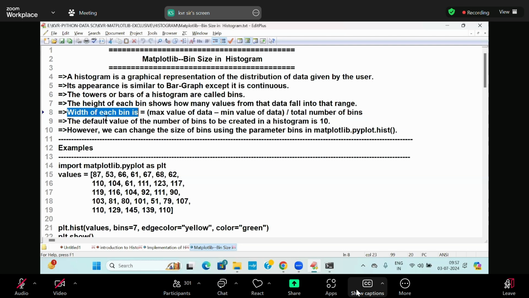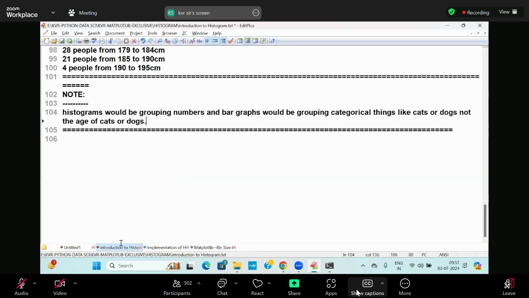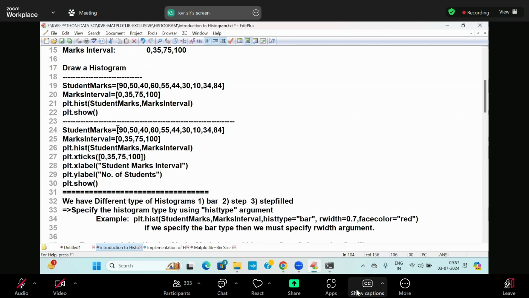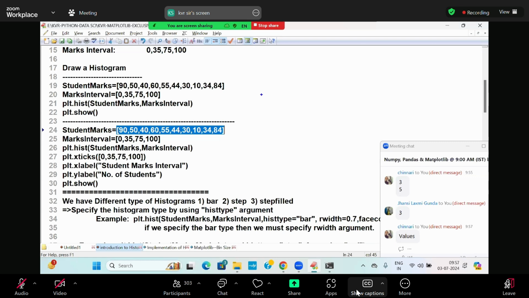Come to the next: the width of each bin. How will the bin width be decided? Of course, it is not necessary. If anybody asks, the width of each bin is equal to the maximum value of the data. In the observation, the maximum value will be found or not? What is the maximum value in the example I showed you in my class?